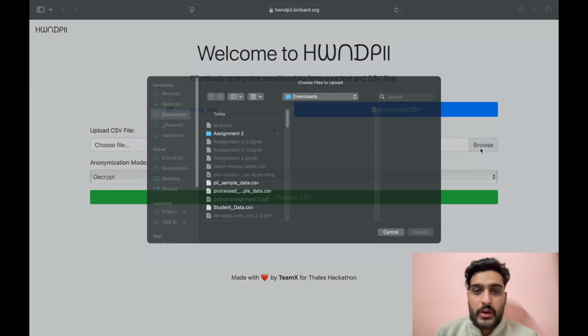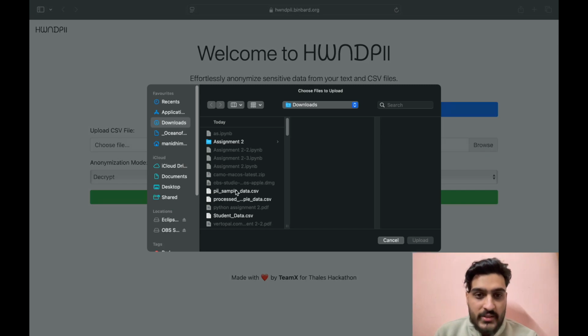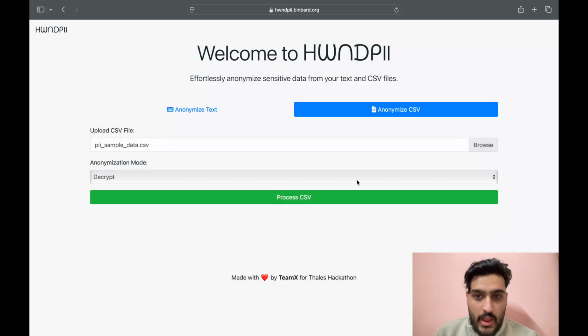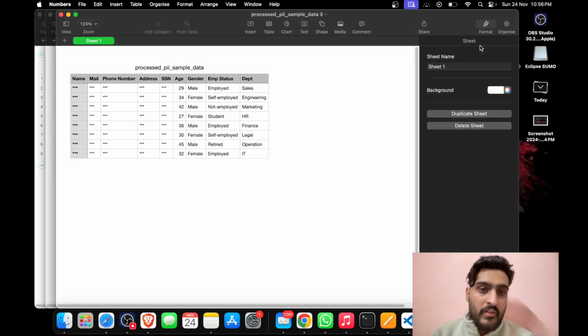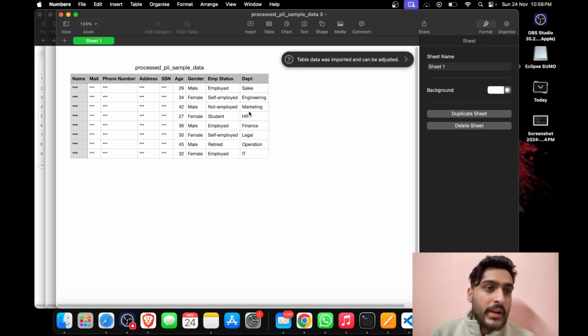So here I'll just upload that file. This is the file PII sample.csv, and I will upload it. And now I will mask it. When I click it, it will give me a file, and this is the processed PII sample.csv. Now let's open this file. As you can see, it has given us the processed PII sample.csv. Whenever I open this file, you can see that all the data which was PII has been masked from the file. So the name, the mail, the phone number of the person has been masked. And whenever we are sharing this data, the person on the other end cannot see this data, and so our data is safe.